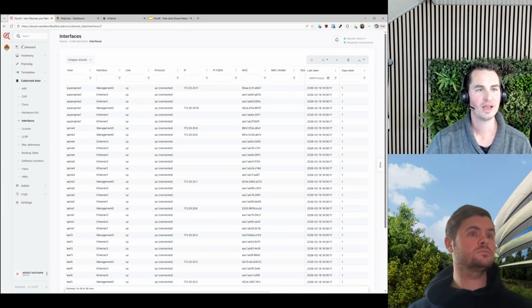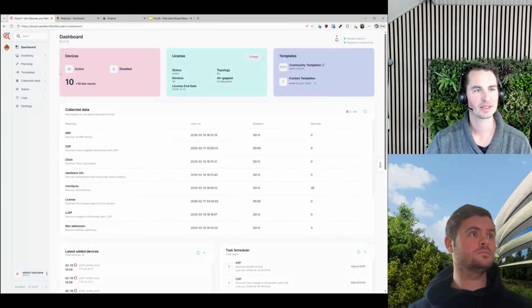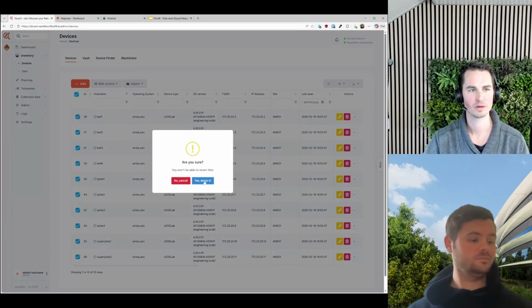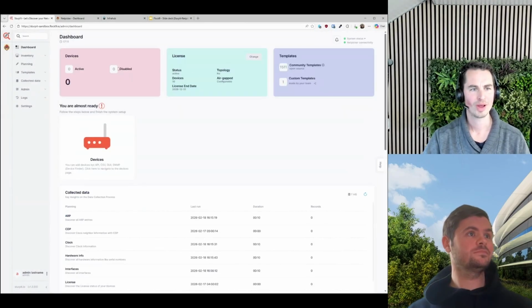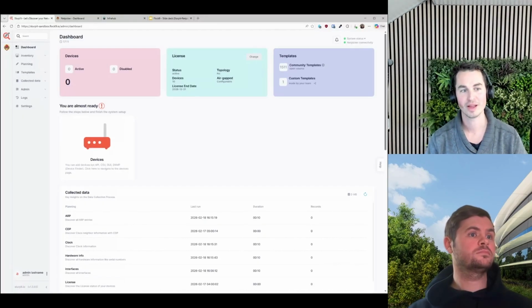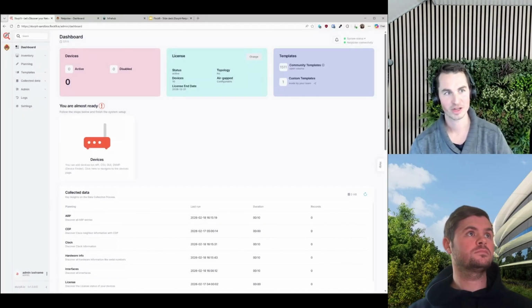So what you see here in my example is that I actually have devices in here, which I'm going to remove now because we're really going to start from scratch. So delete all. So we have now an empty system with no devices. We just have a containerlab brownfield network with 10 Arista devices.